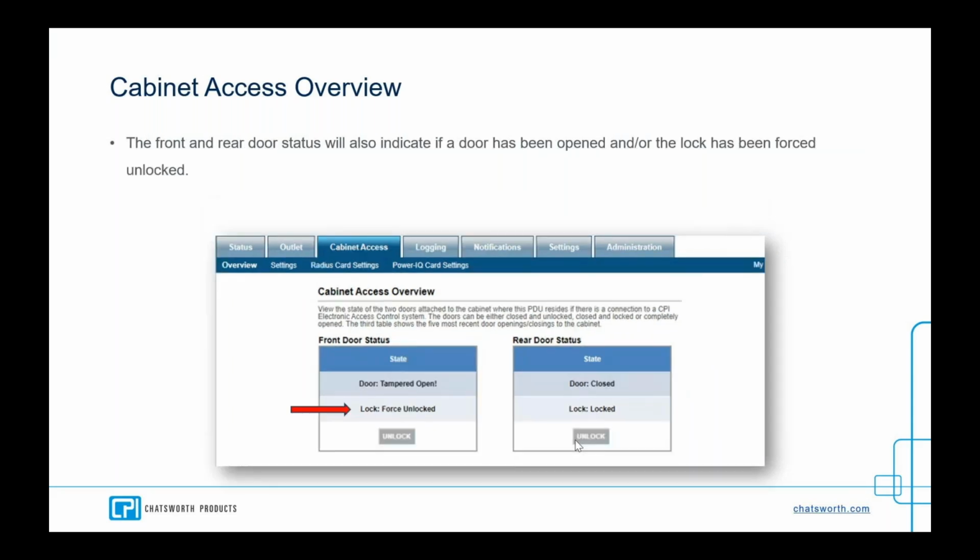In this image, you can see how both door and lock states are announced. Similarly, you will see this in the syslog entry. We will have the tampered open announcement for the door and the force unlocked for the lock.